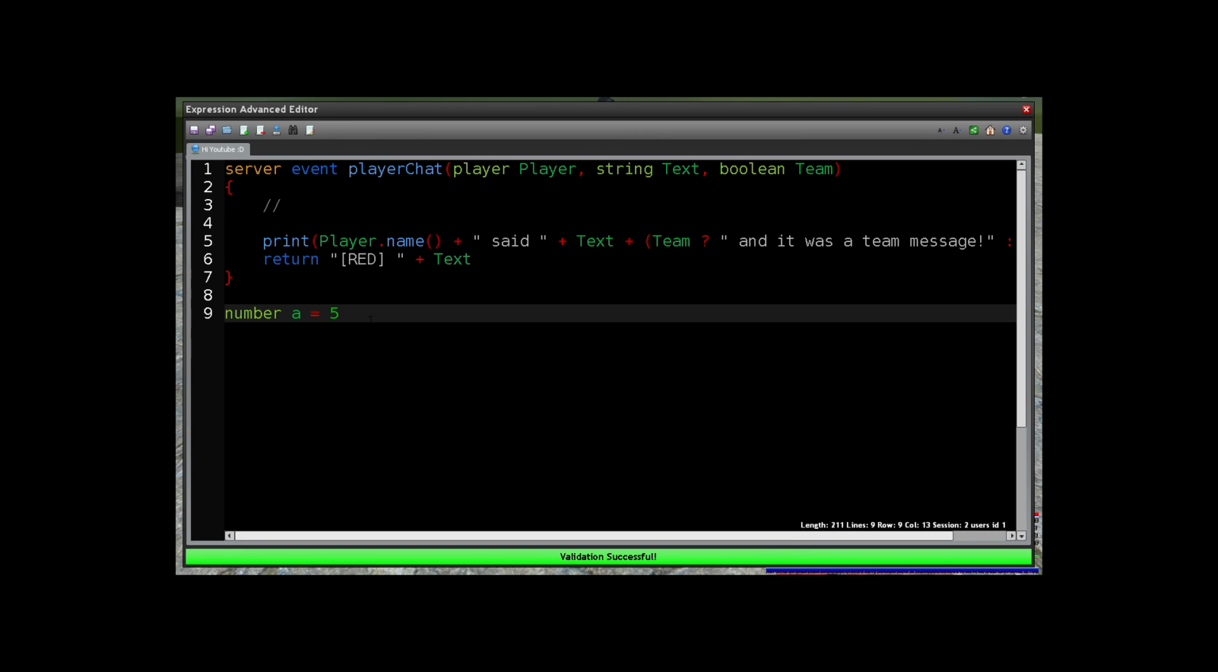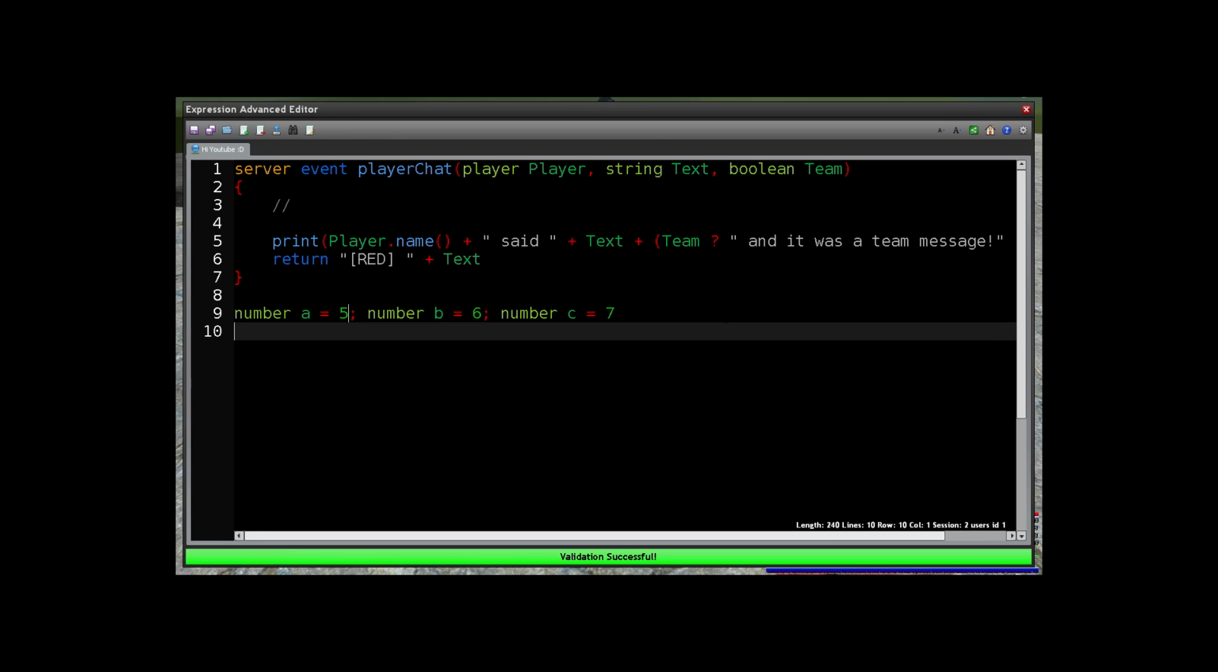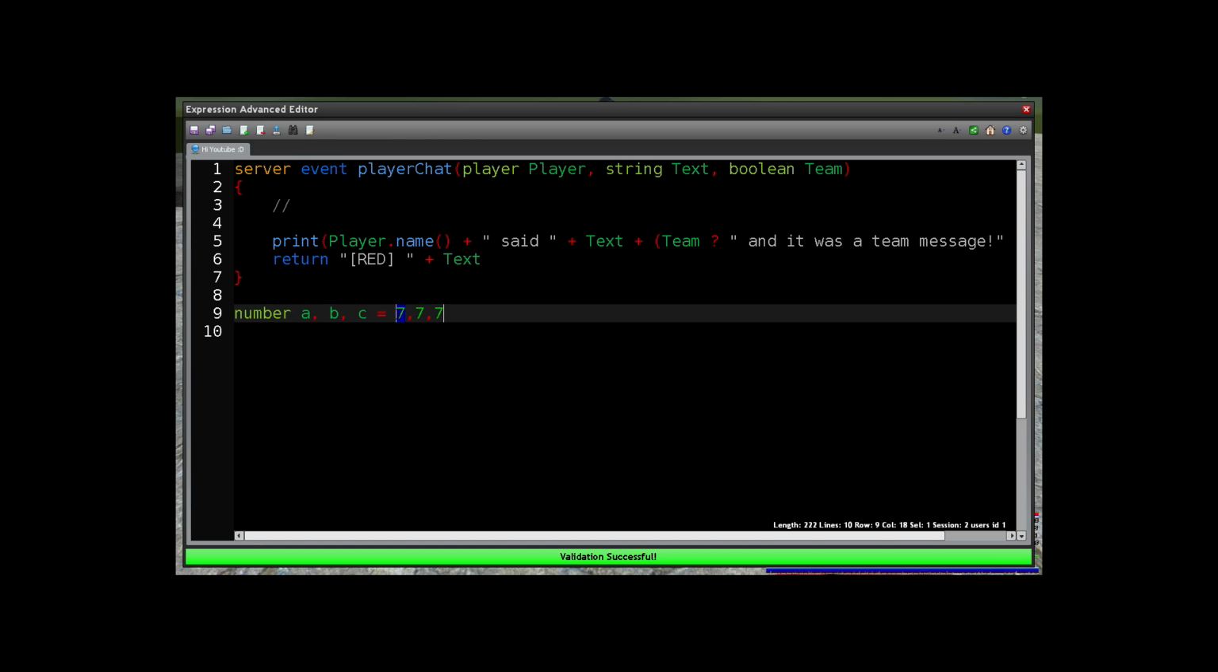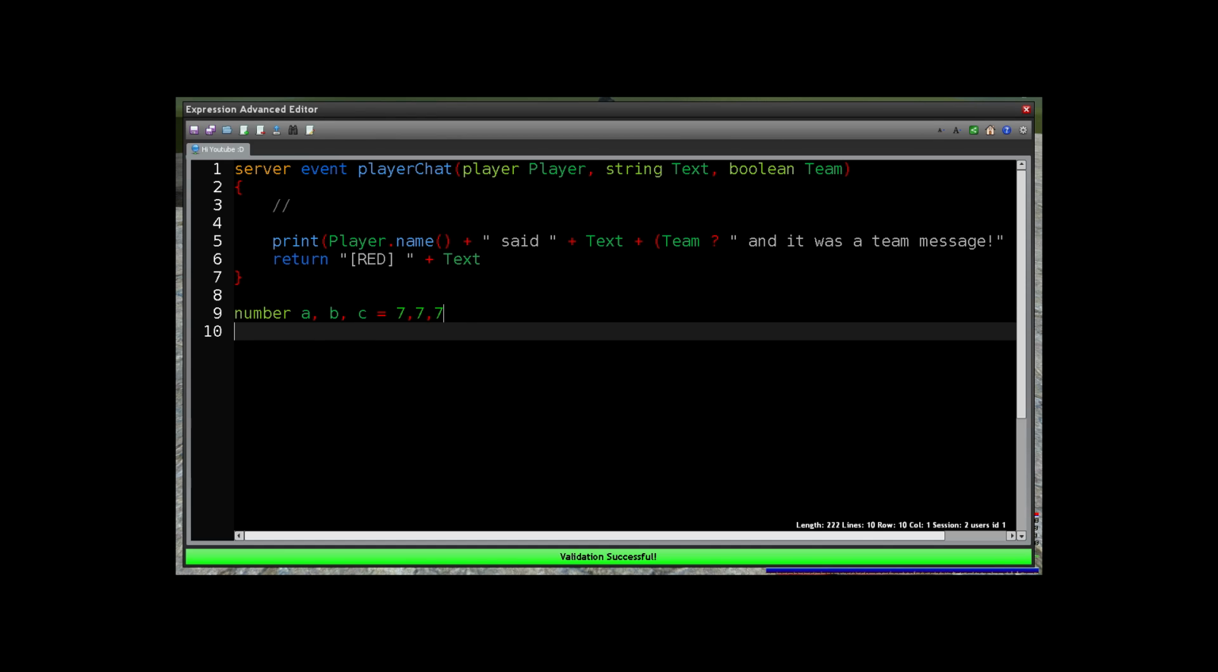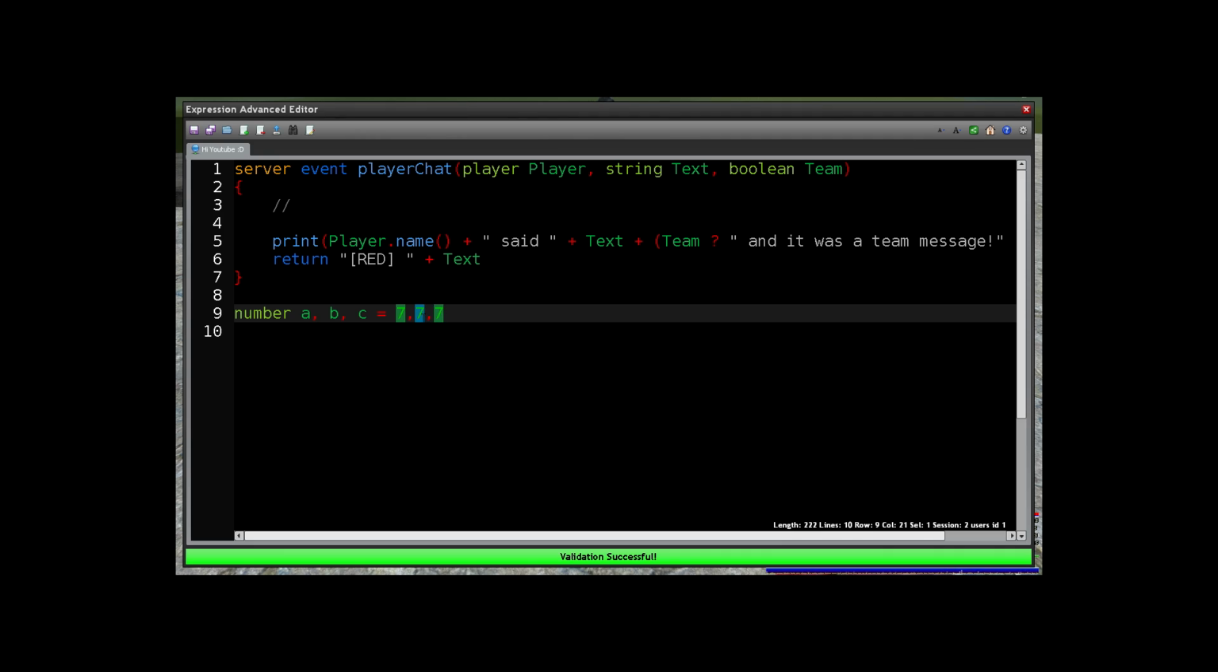Another thing a lot of people tend to do is define number A, number B equals 6, and number C equals 7, stacking loads of definitions on. You can do this as A, B, C equals 7. If you just do that, it will define them all. That now means A is 7, B is 7, and C is 7.